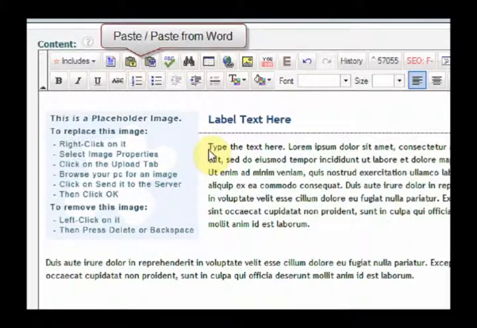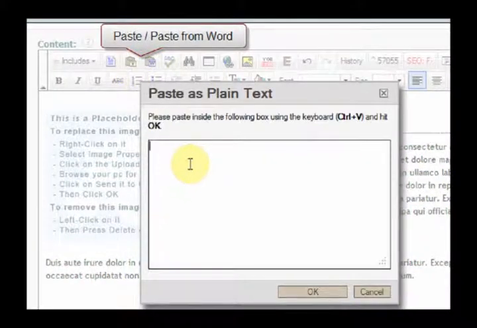The next buttons are for pasting. The first one is to paste as plain text. Pasting your content in here will remove all formatting from the text. Then you can click OK.